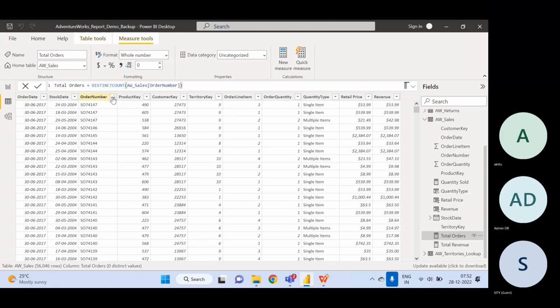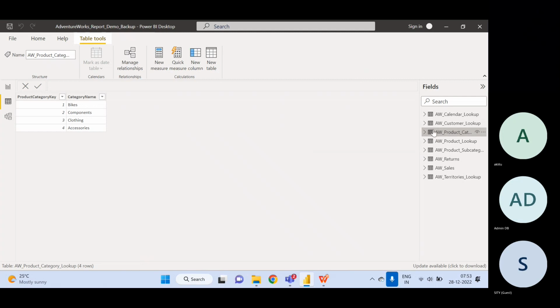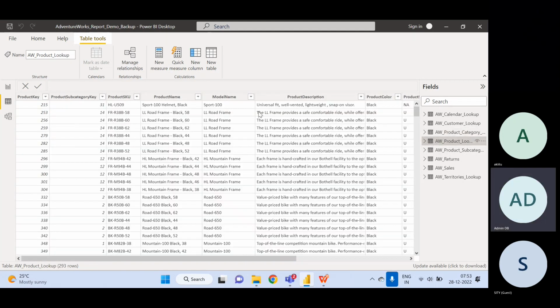So let's say order S07147. If you see which product has been purchased in this order, the product key is 490. If I go to product lookup to know which product this is, the name of this product, let me go to product lookup.